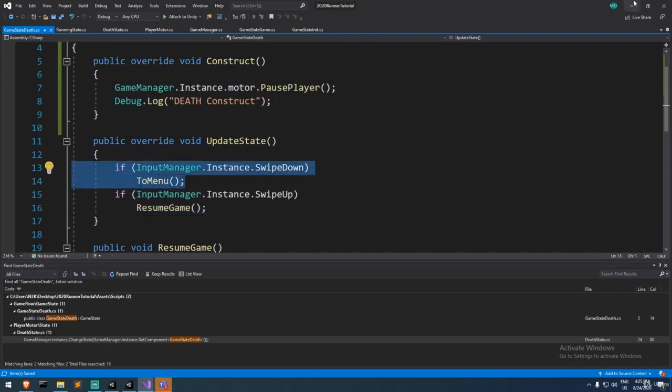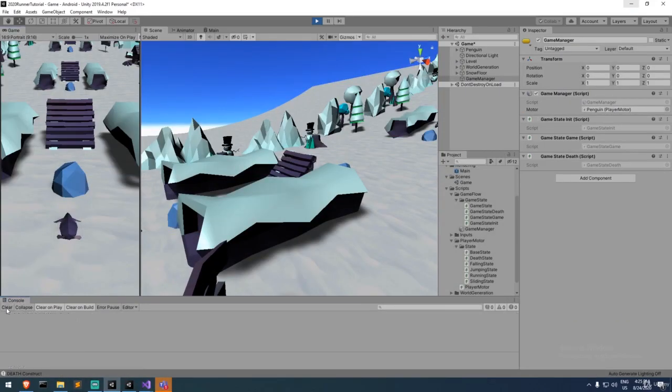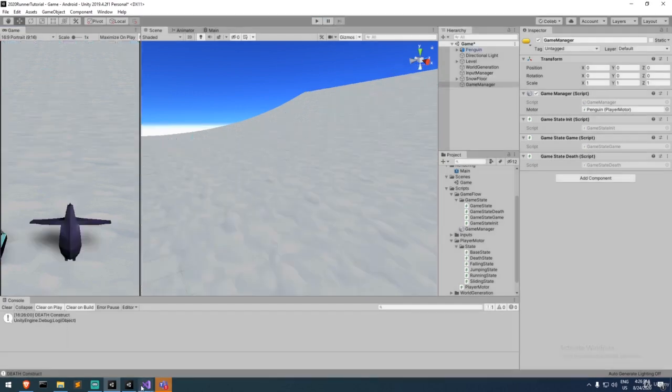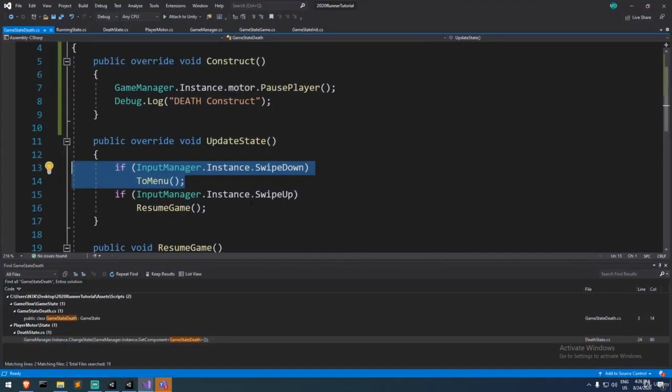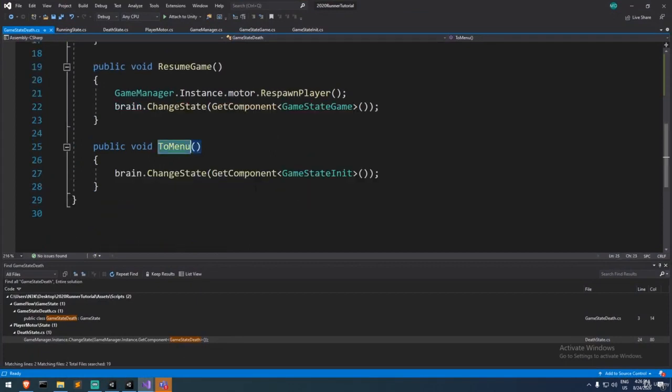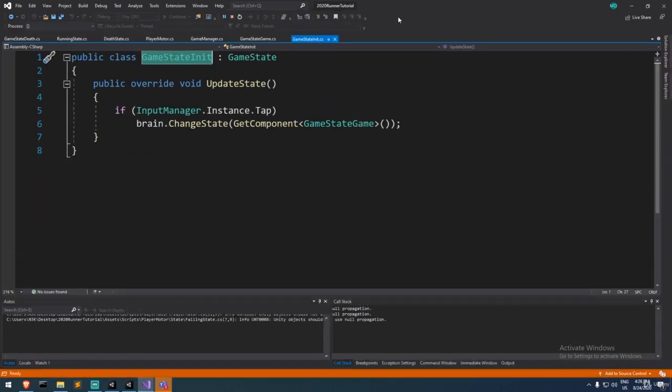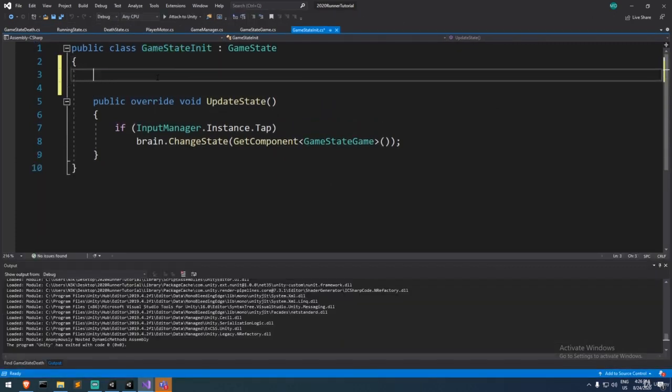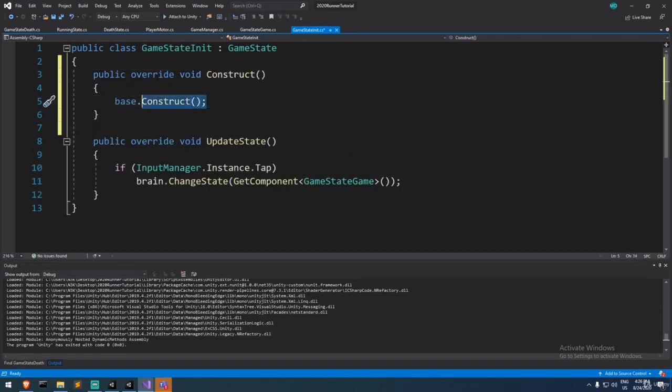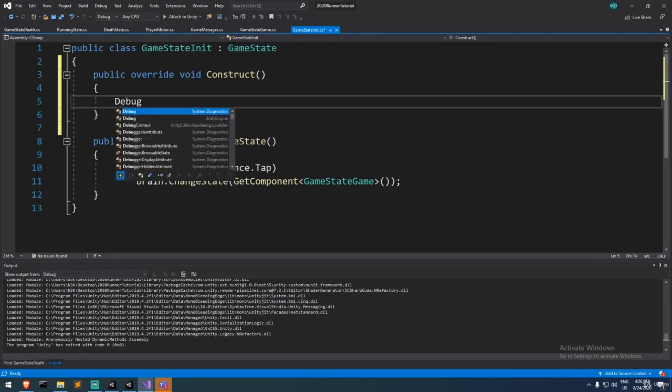Now the swipe down and going to menu. If I clear my log and do a swipe down, technically I should be in the menu state. And then if I tap, yep, def construct because I respawn again. So both of these work well. And just to show that they work well, I'm going to go here on the swipe down. When it goes to menu, game state init, I'll go here. Oops, wrong button. And upon creating that state, which of course we'll build on later, I'll do a debug.log.